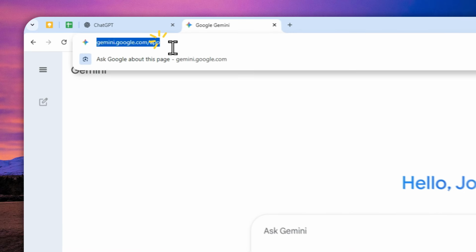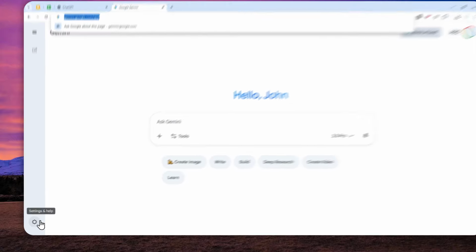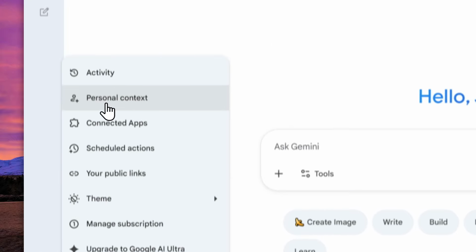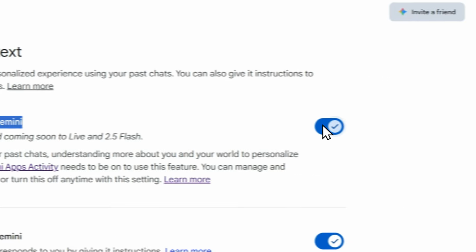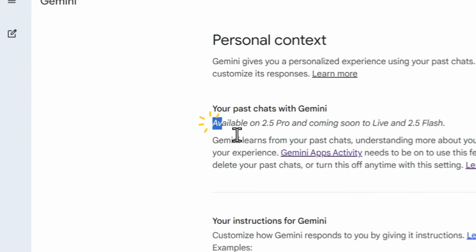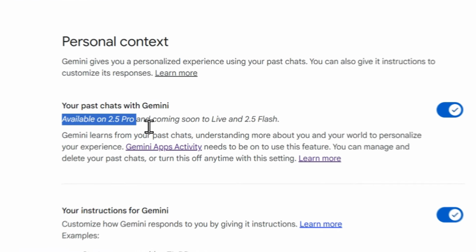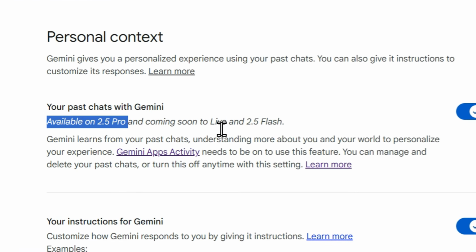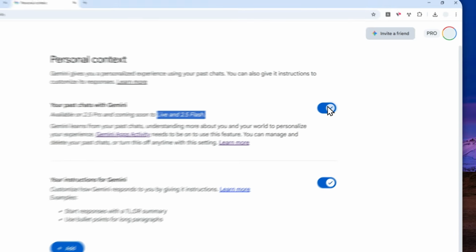So just navigate to Gemini. You can use the web and also the mobile app version of Gemini, and then go to settings, click personal context, and here there is a section called your past chats with Gemini. Just enable it. And by the way, right now when I'm recording this video, this feature is only available for the 2.5 Pro, and maybe very soon it will be available for the Live and the 2.5 Flash model. So just enable this feature.